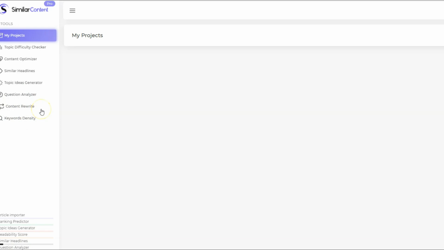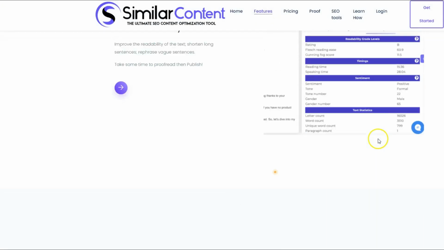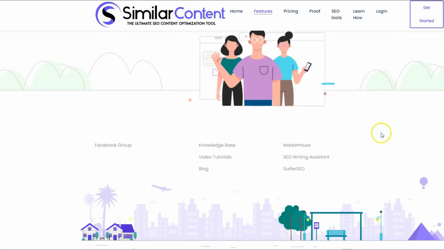Inside the tools, they also have a content rewriter. So they have this tool inside, which is the content rewrite tool that I have inside. Okay, so let's go back.